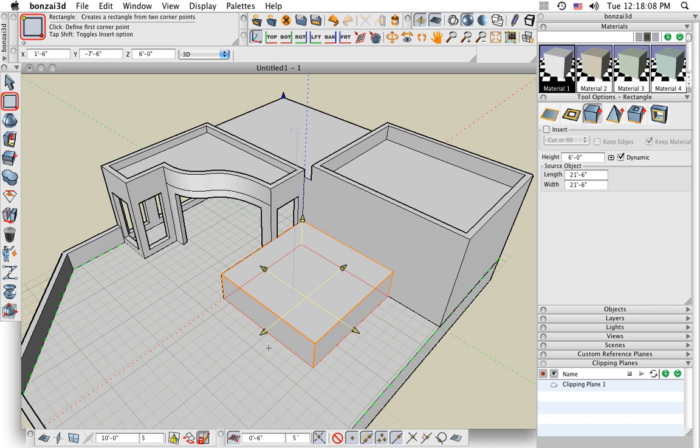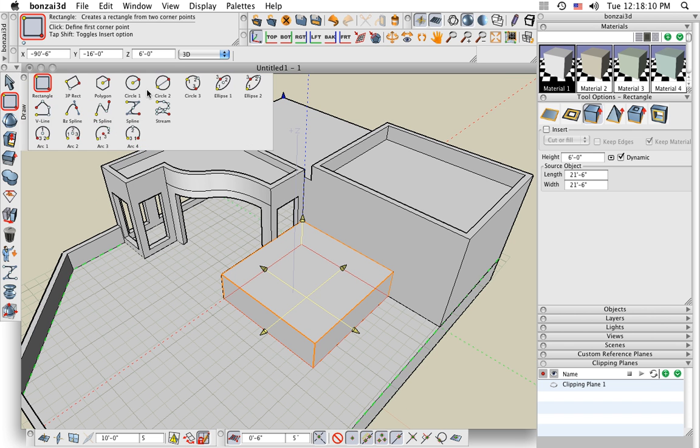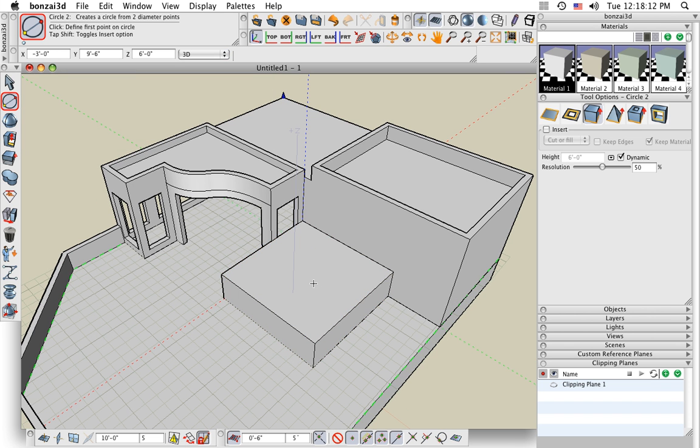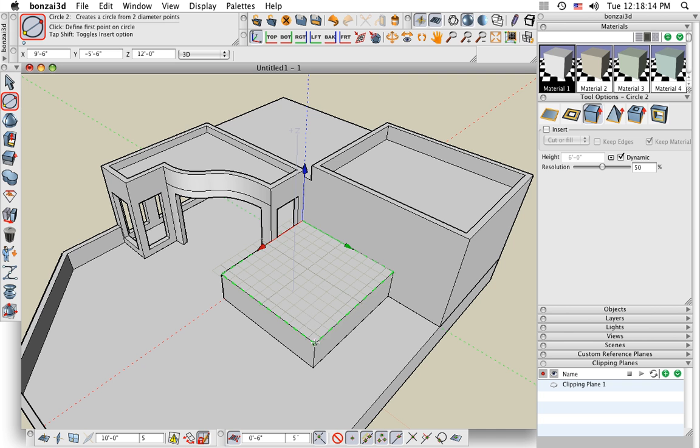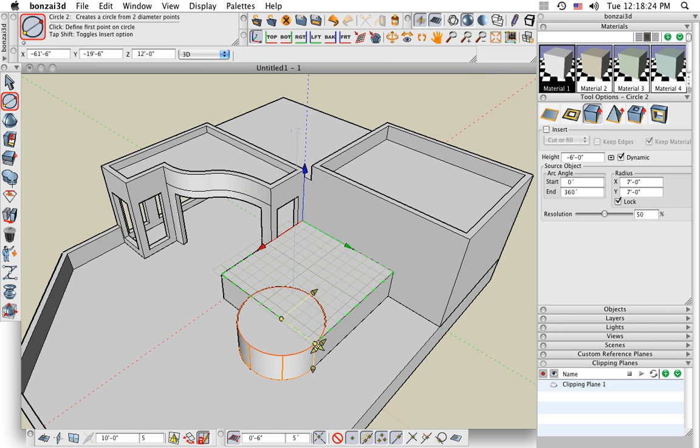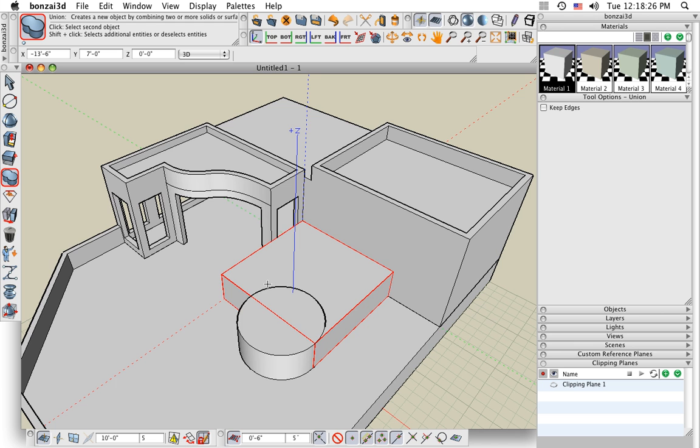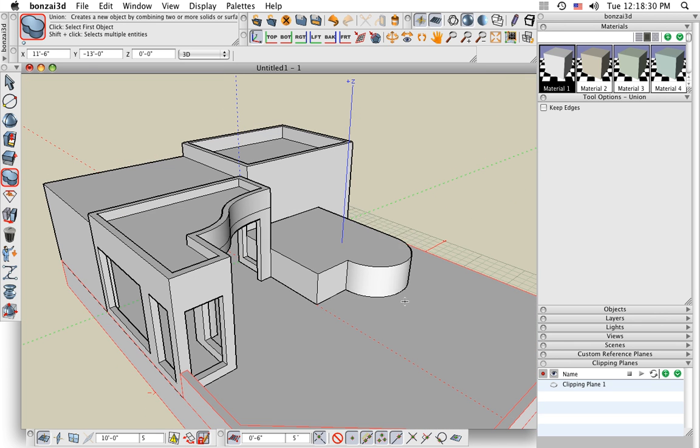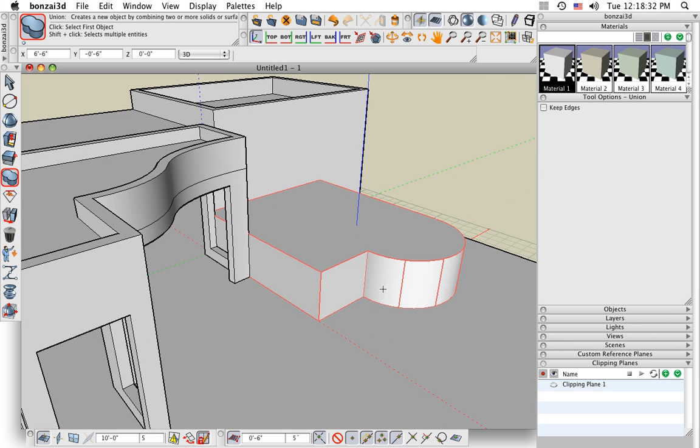Like this. Okay. Let me also add maybe a circle to that. Again, adjust the reference plane to the top here. Draw a circle by diameter. Snap to existing geometry easily. Extrude it straight down. And here we go. Use the Boolean union tool to make one shape out of those two.